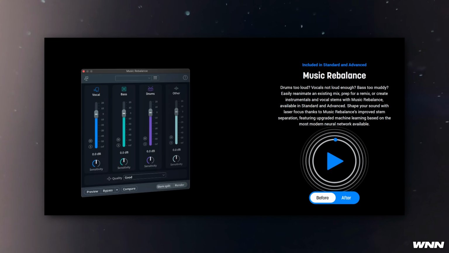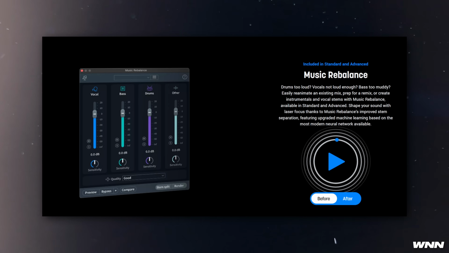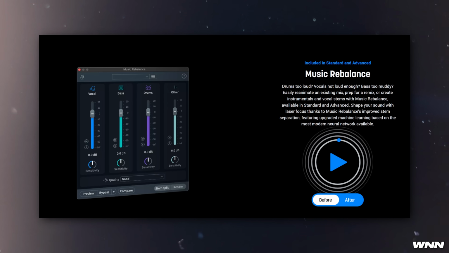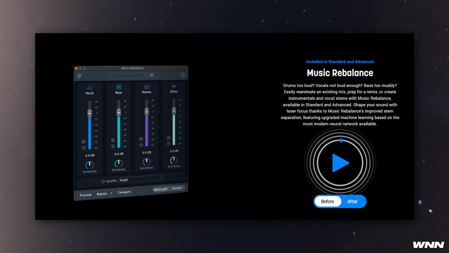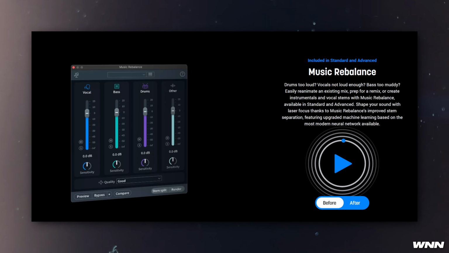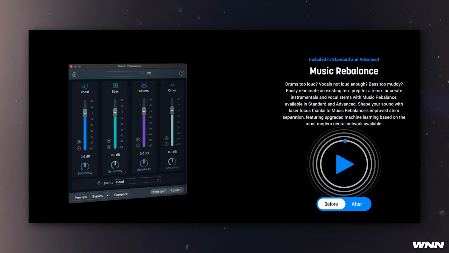I am absolutely shocked. Not sure why it took them so long. They have not updated it since RX7. That is 4 versions now. For those of you that don't know, music rebalance is a stem separation / editing sort of feature. It allows you to solo the vocals, bass, drums, or other, which is generally melody and whatever else gets left out. And you can adjust the volumes of them as well.